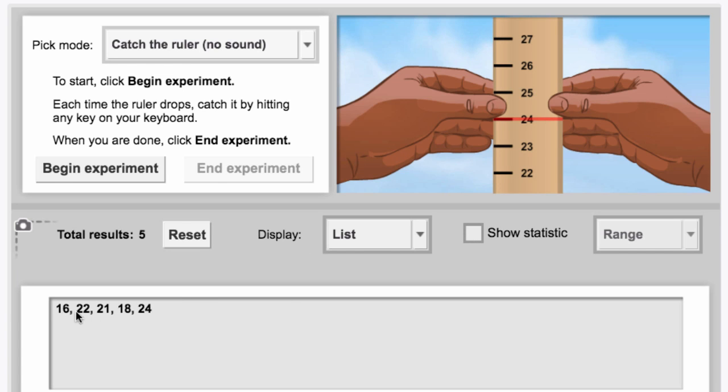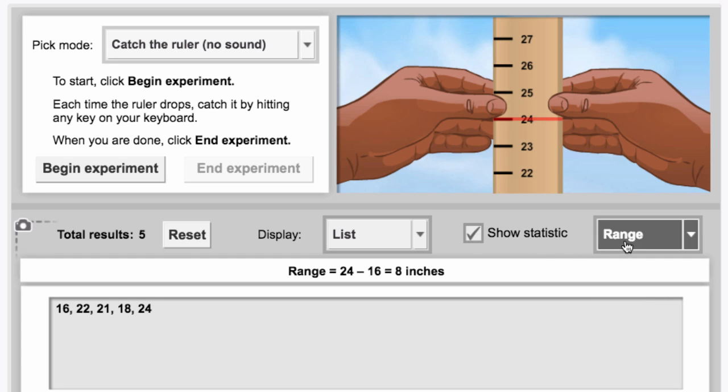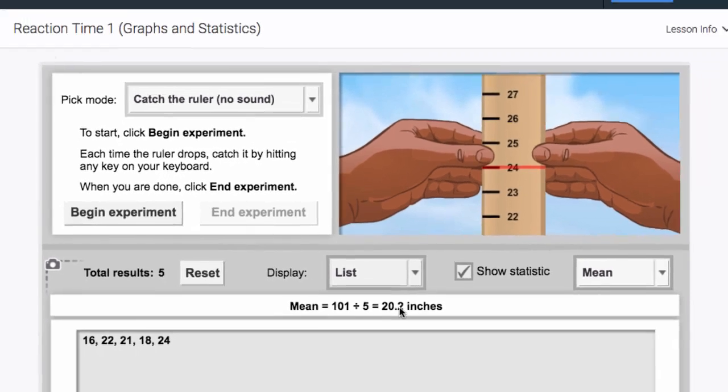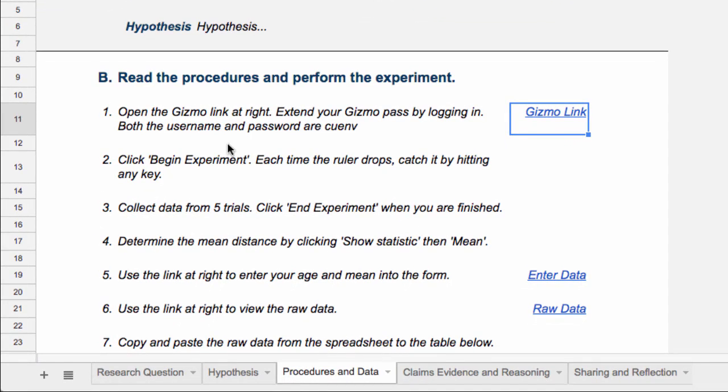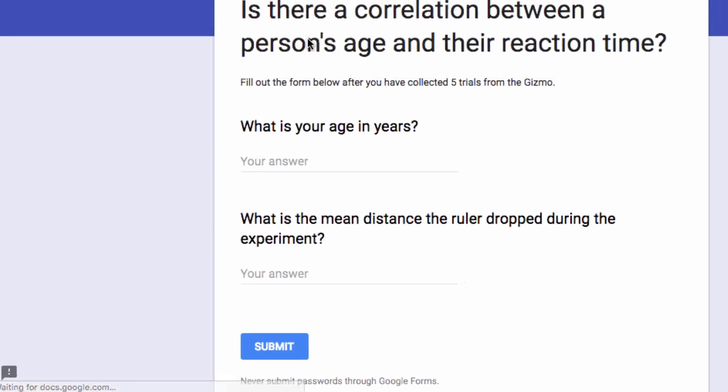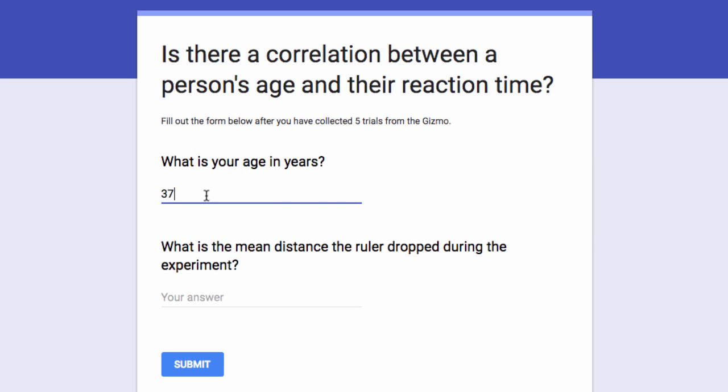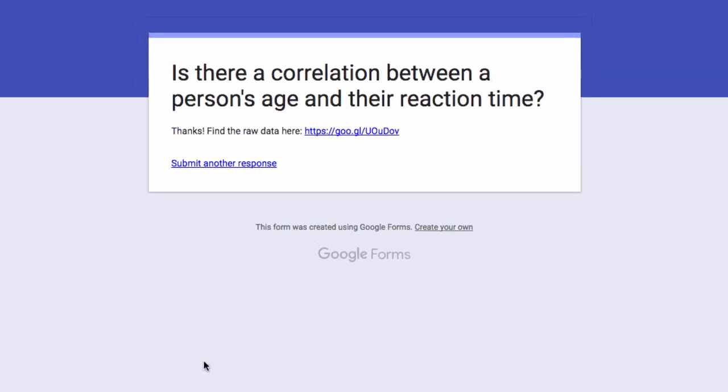What I wanna do is I wanna calculate the mean here, the average. And so what we're gonna do is click show statistic and then go down to mean. And it looks like I have an average of 20.2 inches is how far the ruler dropped. I'm 37 years old. So what we're gonna do is we're going to read the procedures. Down here, this is the link to our form for us to be able to input our data. So I'm 37 and my mean distance was 20.2. You don't have to put any units or anything like that into the text boxes. Click submit and we're good to go.